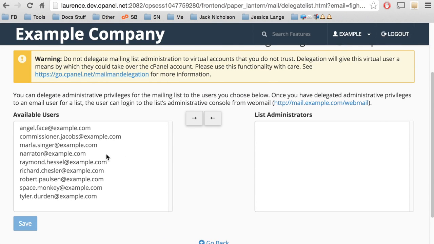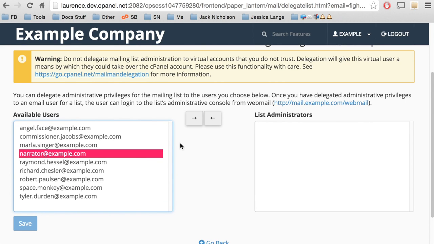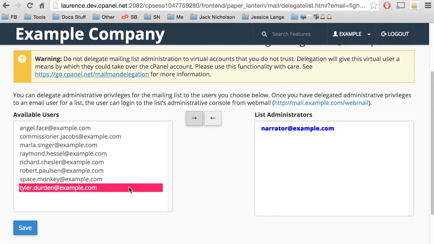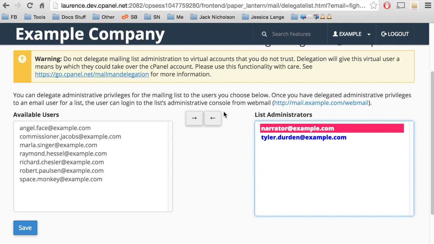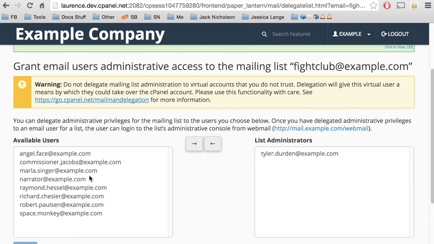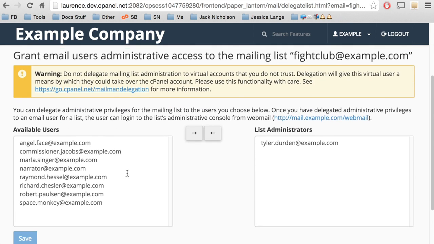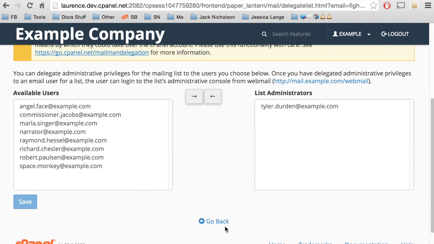Then, select the users to whom you wish to delegate authority, and click the right arrow. To remove delegation, click the left arrow. Then, click Save. A confirmation message will appear. To return to the mailing list interface, click Go Back.